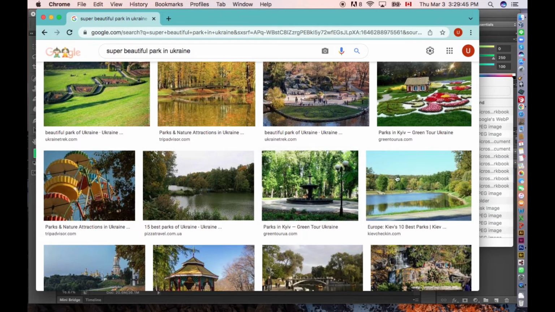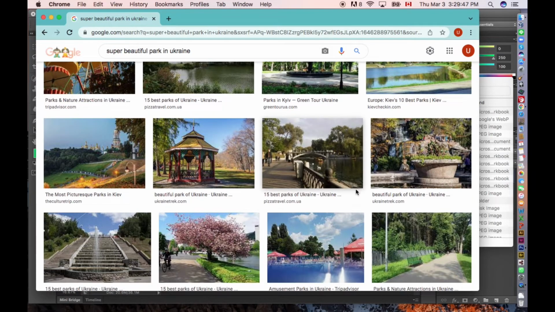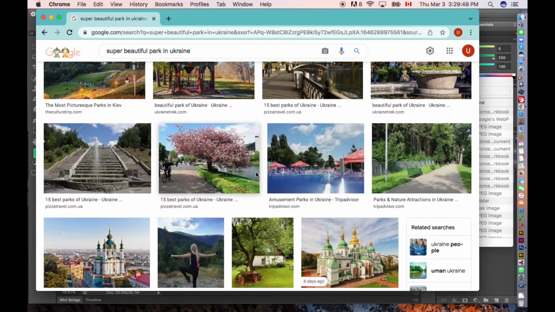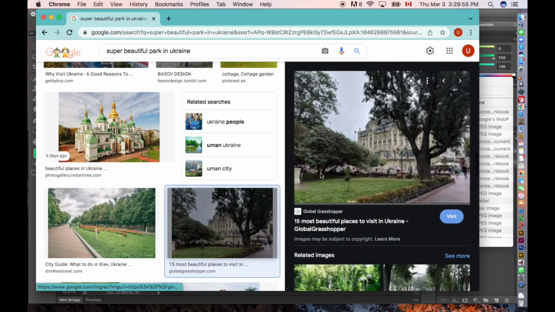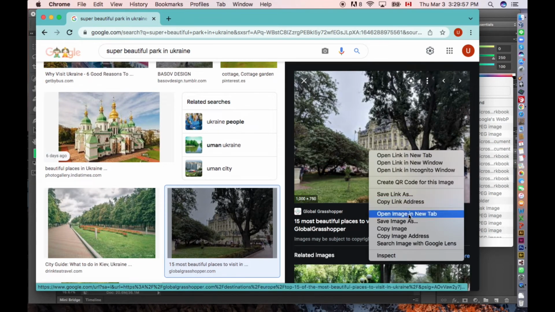So here we go. Here's a Kyiv. We call it Kyiv, not Kiev. Chicken Kiev is the Russian naming of Kyiv, and Kyiv is the real name for it. And so we're going to find this beautiful place in... this looks great. I'm going to use this one here.